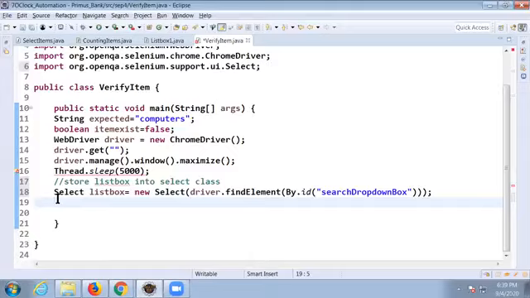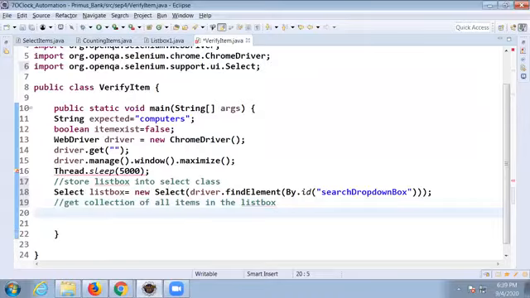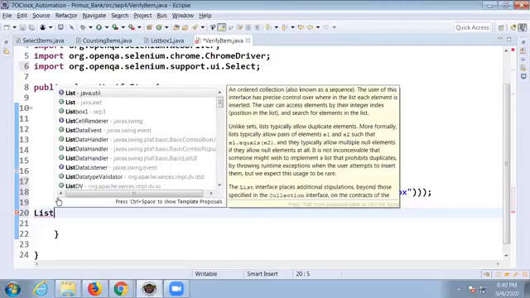And immediately we need to get the collection of all items in that list box. All of you know, collection means a List. Compulsory, we have to go with List, right? List, Control space bar. And what package should we import here? Is it the interface package, or should we go with the class package?